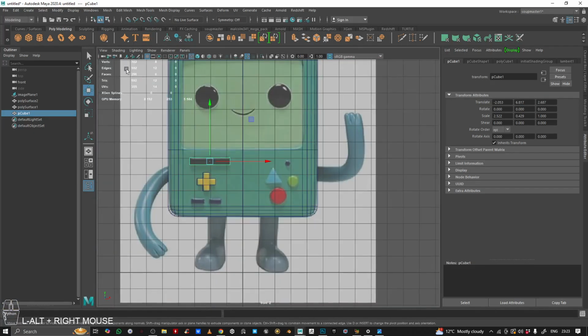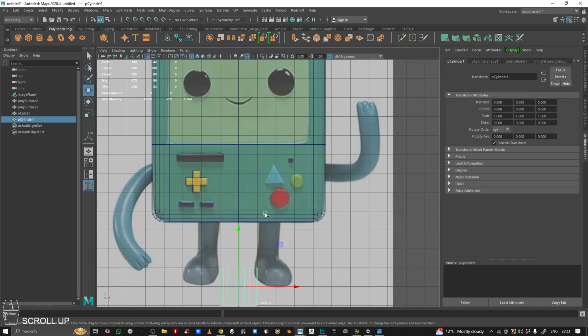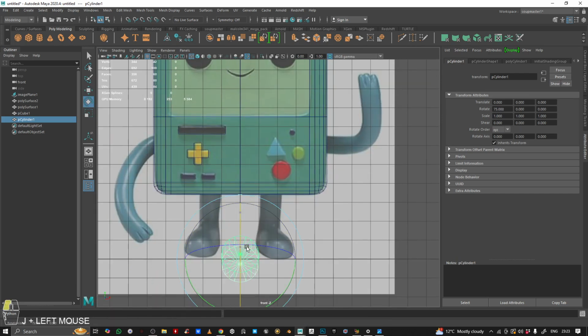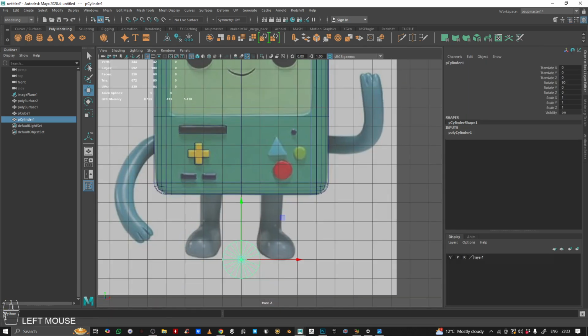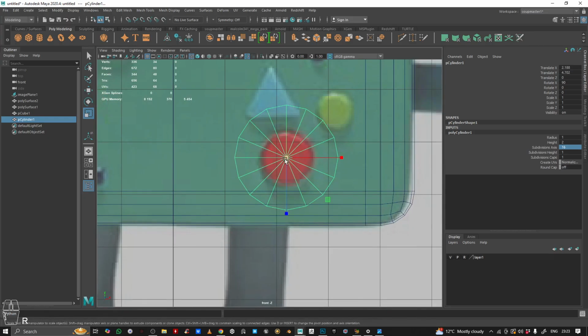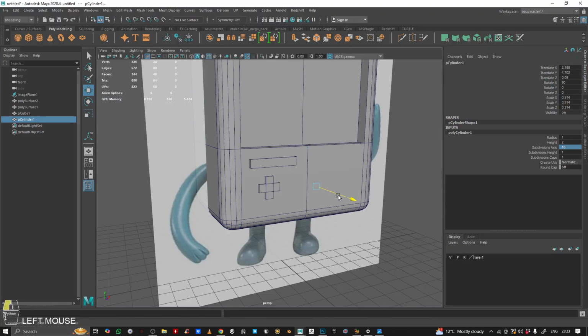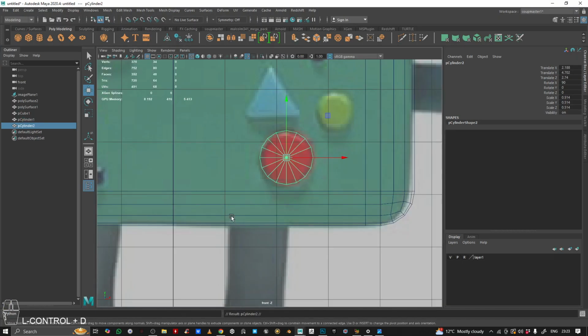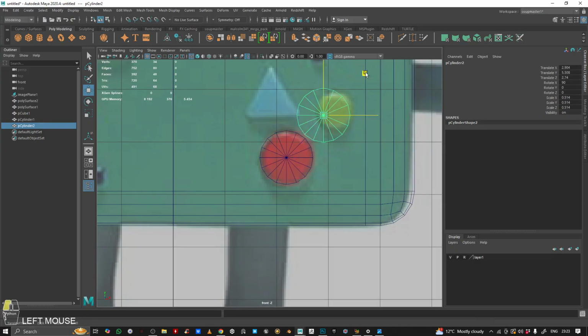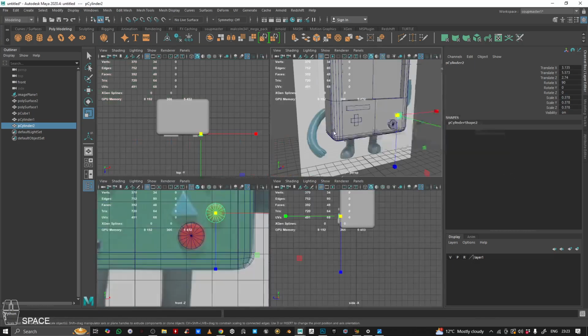After that, the circles. Again, I will keep 20 this time. No, I do 16. It's better. So, yeah, here you go. You have one. I move it up. Command D to duplicate it, so I have another one. I move it here and I make it smaller.